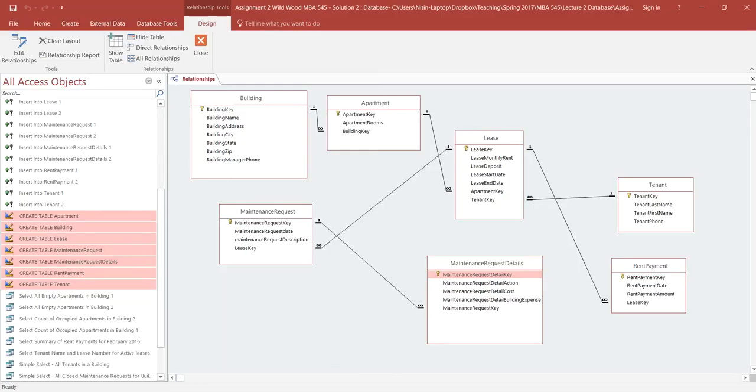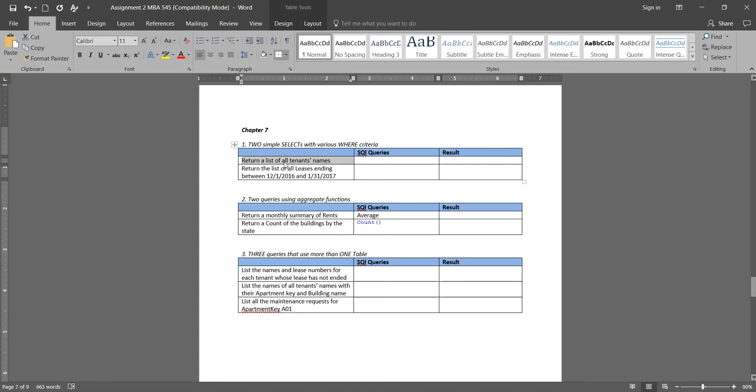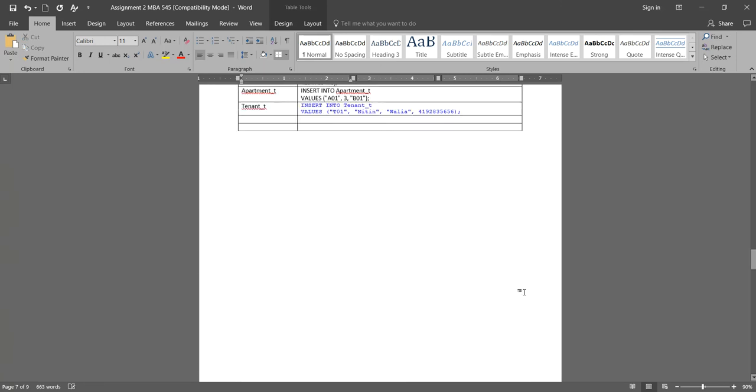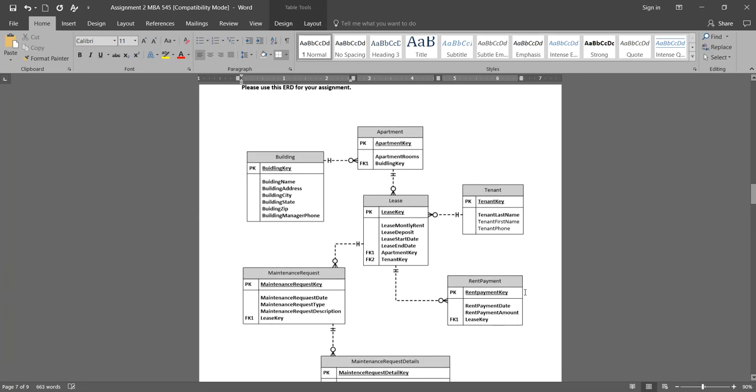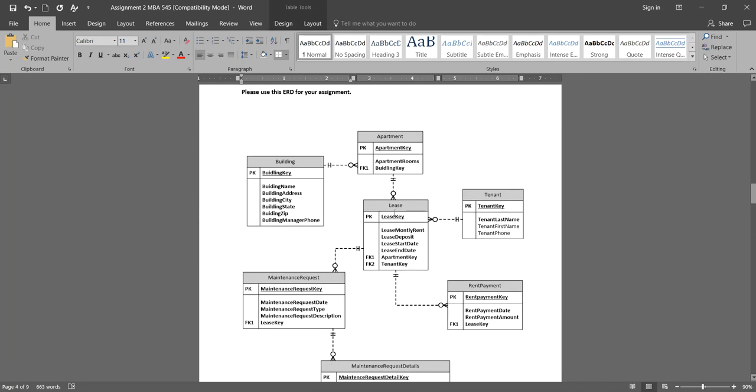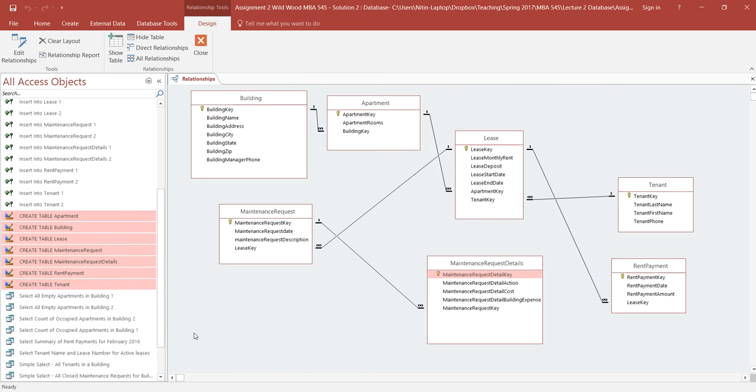So this is my table. The question says, return a list of all tenants' names. Let's refer to our ER diagram. Tenants' names. Are they in lease? No. Are they in the tenant table? Yes. First name, last name. Which table has the tenants? The tenant table. Pretty simple.